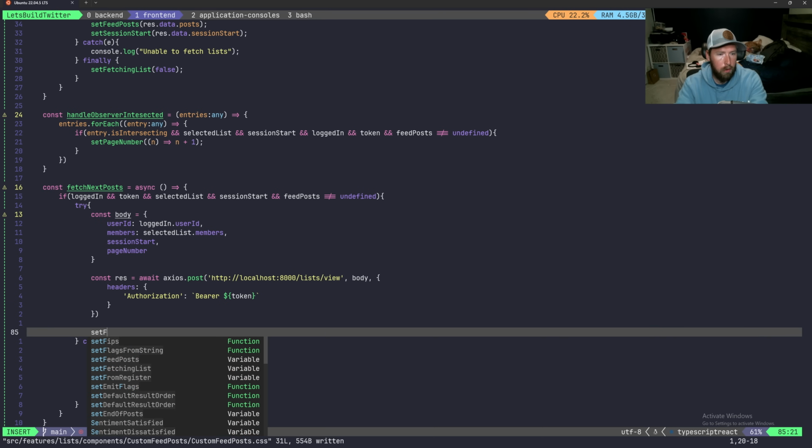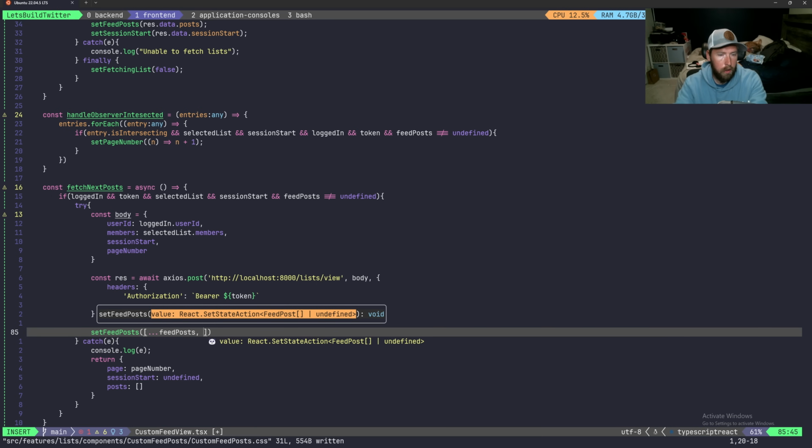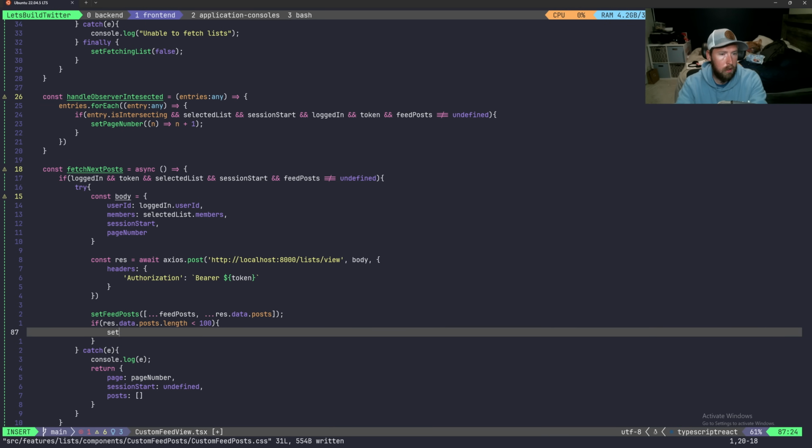Come down here. If this comes through, we're going to say set feed post, and we're going to have an array with ...feed post. I'm going to say ...res.data.post, so we're going to break apart those posts and add them in. And we're going to say if res.data.post.length is less than 100, so if we don't get back a full page, we're going to set end of post to true. We're basically saying, hey, we have run out of posts here. Come back later for more posts.